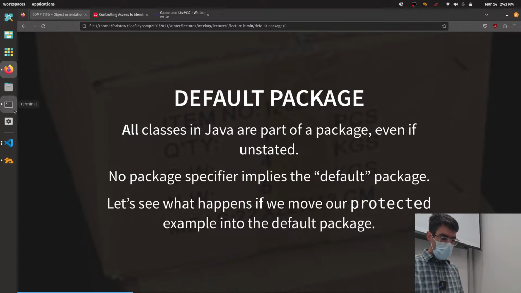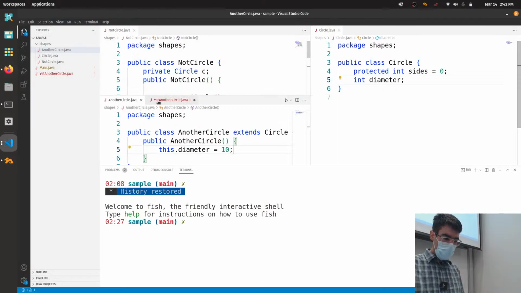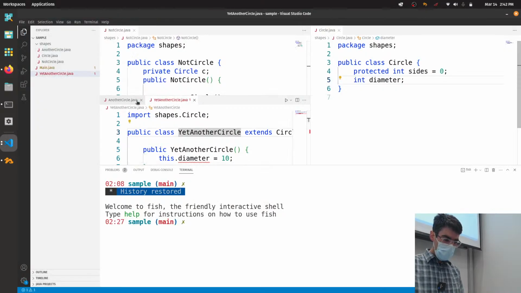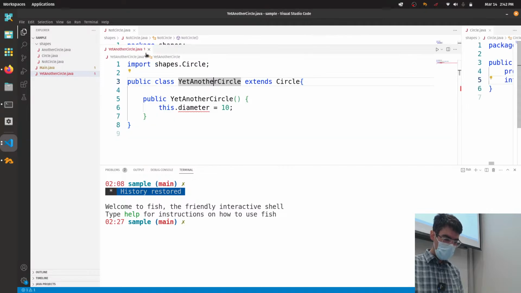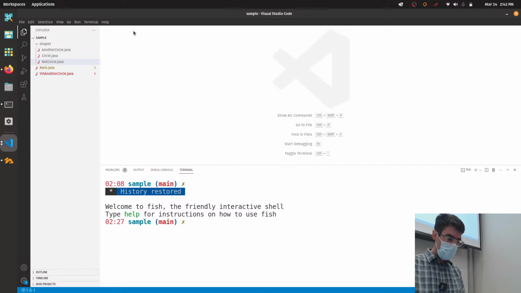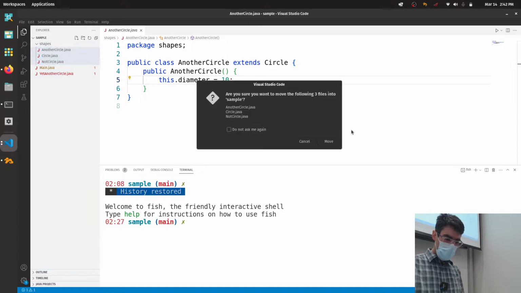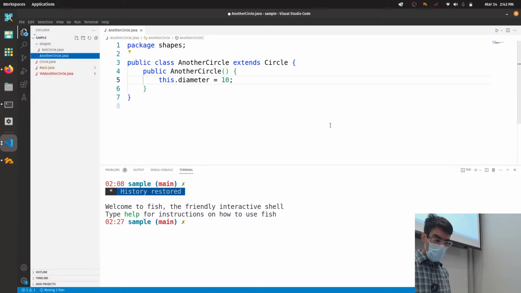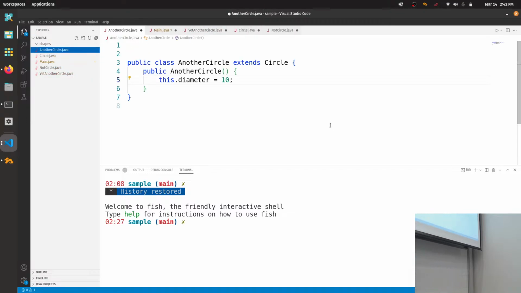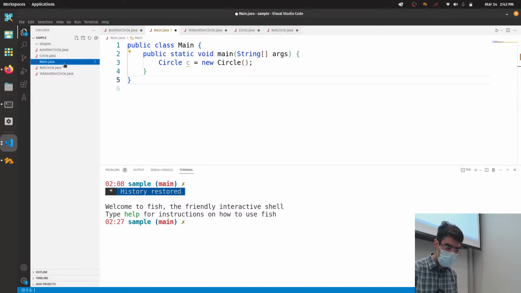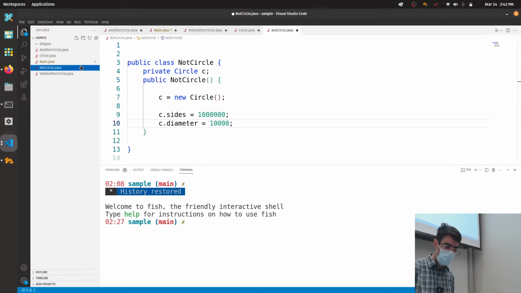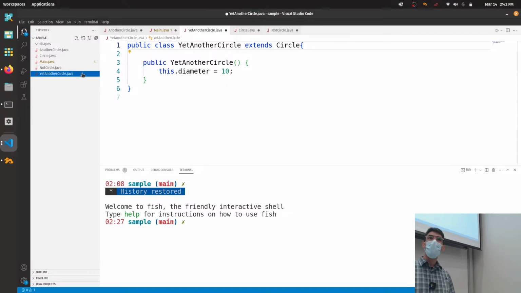So if I were to take all of these classes, I'm just going to close all these files. If I were to take these and just move them out of that shapes package, and then just delete all of the package keywords, which I guess Visual Studio Code has helpfully done for me, they're all in the same package now. It's unstated what the name of that package is. It doesn't have a name, but they're all in a package.